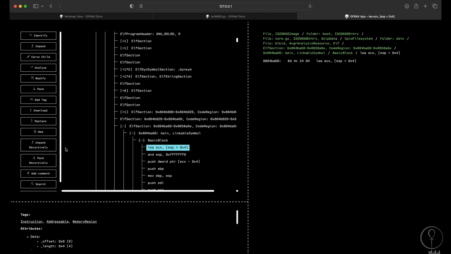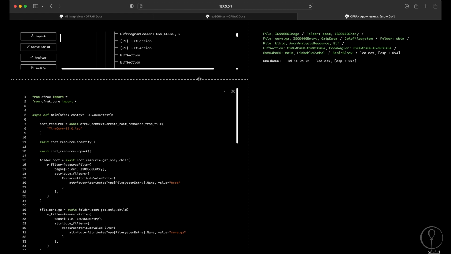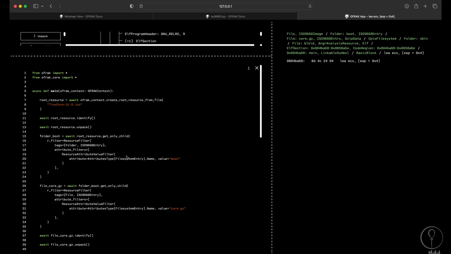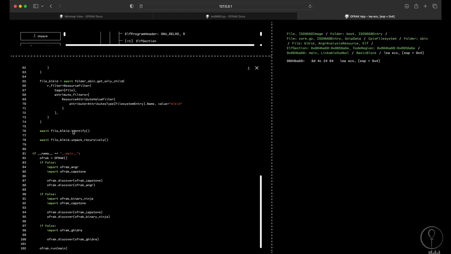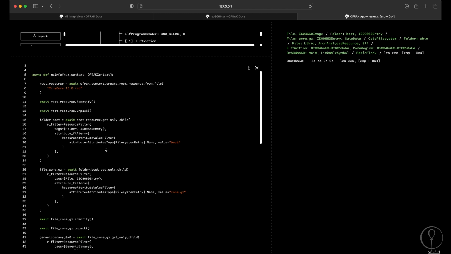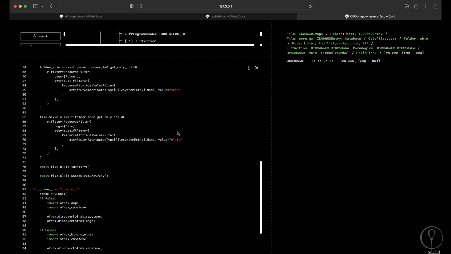So I've been poking around in the GUI a lot, but what's a really cool feature I'm excited to show you is the show script button. When you click this show script button, we have all the things that I've been clicking around doing as a Python script. So OFRAK offers a GUI interface and also a Python interface. And so we can take the script and run it and reproduce exactly what I've been doing here. You can see here that we got the file, unpacked it, and then got the core.gz, unpacked it, and then went down and got the blkid file here and unpacked it recursively. So yeah, that's pretty cool.